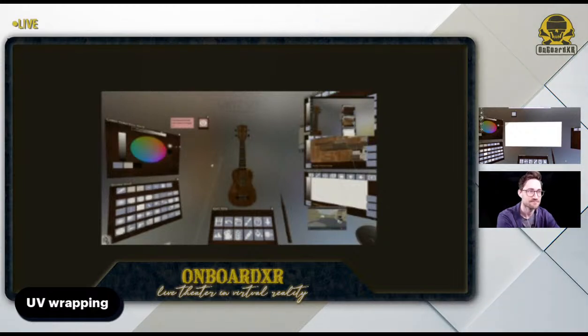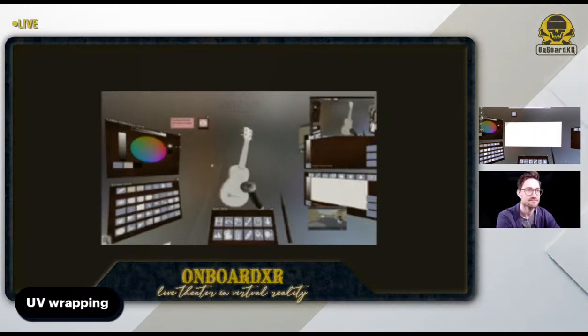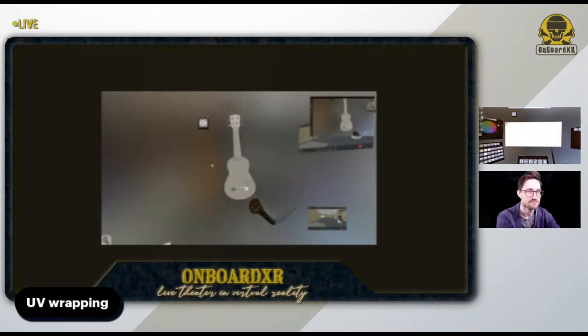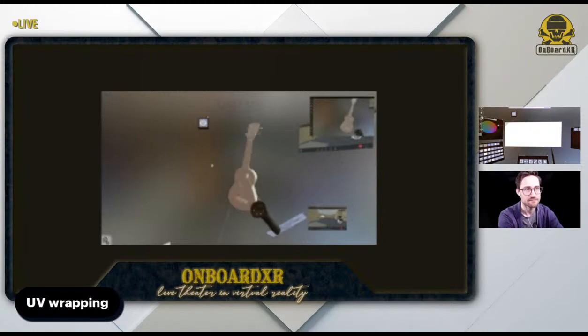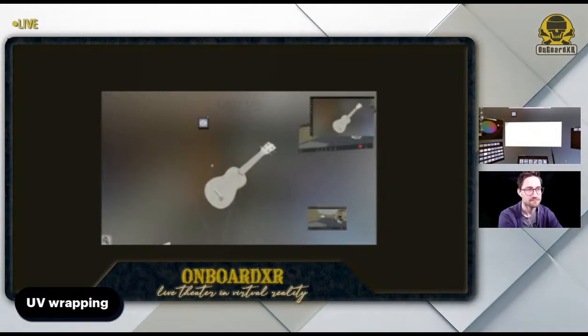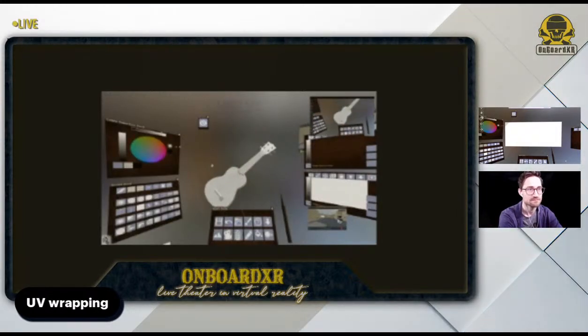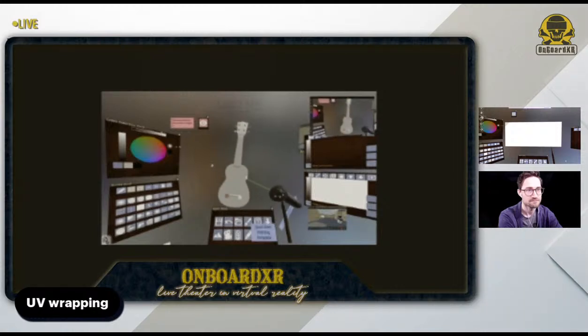I'm going to get rid of all of the different maps. Polyhaven gives really nice UV maps in general. They do great work, excellent models, but let's pretend that for some reason they hadn't, and you wanted to unwrap this ukulele using the tools built into VRTs.